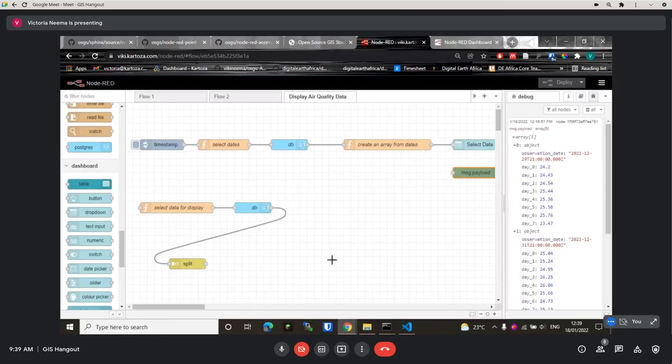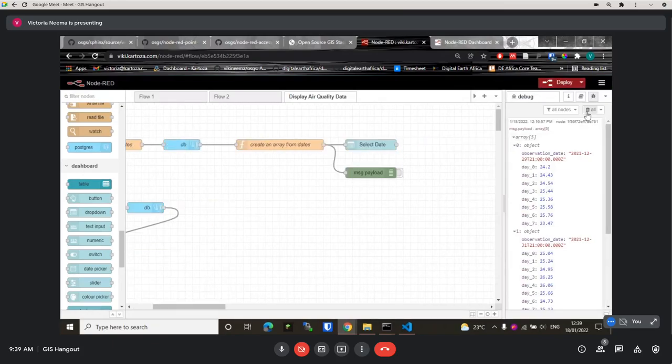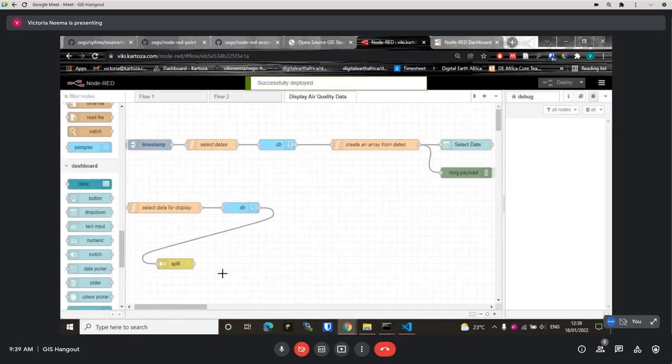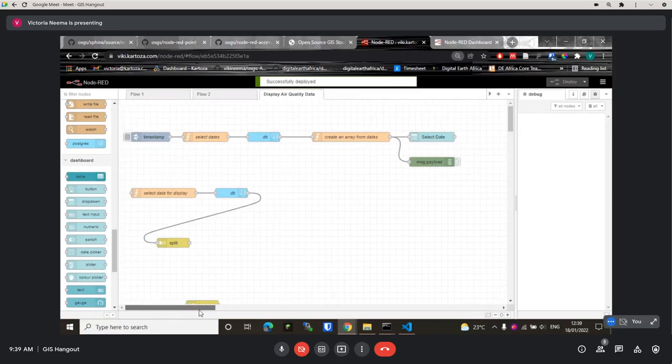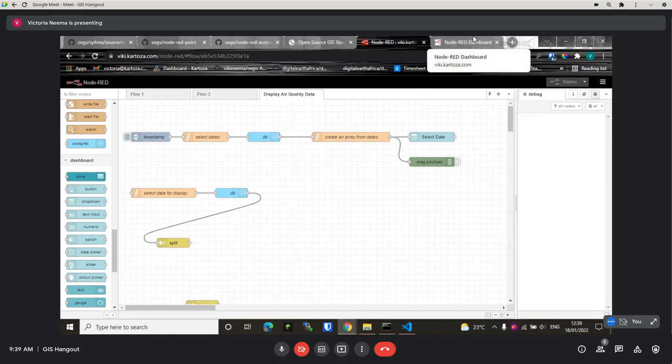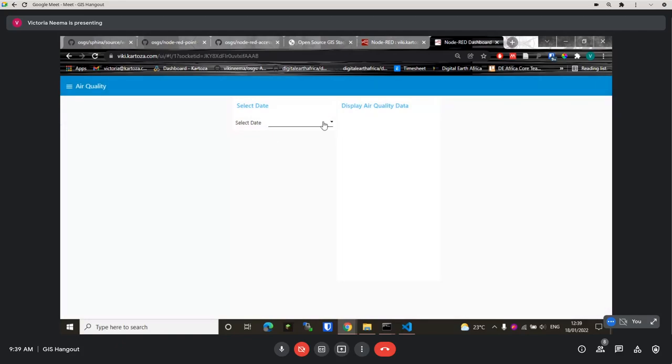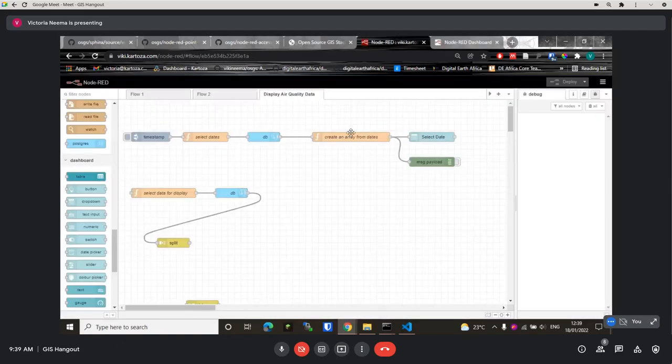Position dates. Just display that on the dashboard. It's supposed to display there.